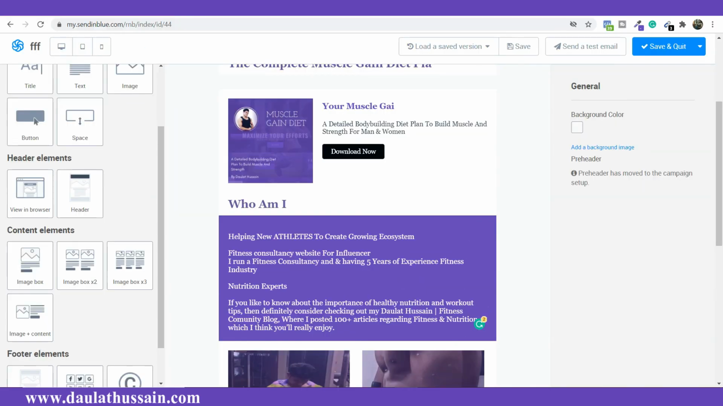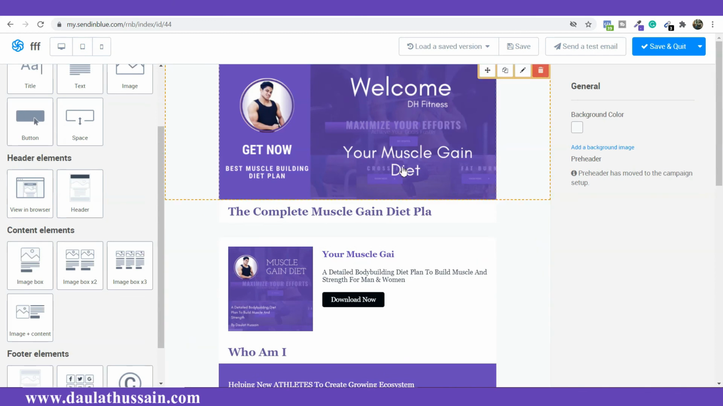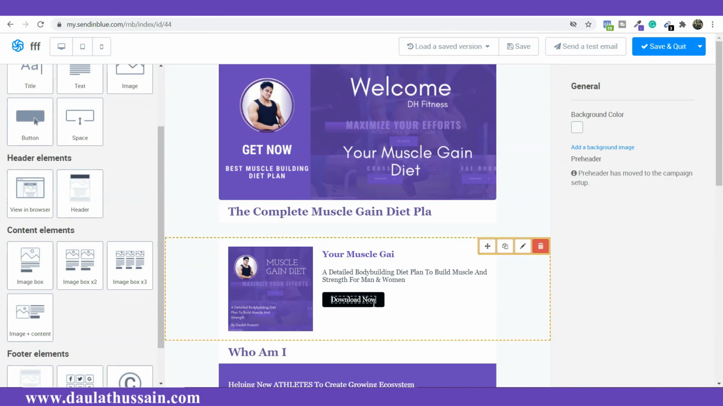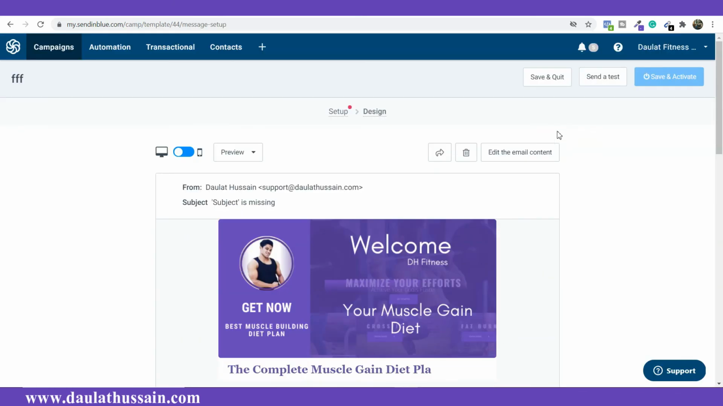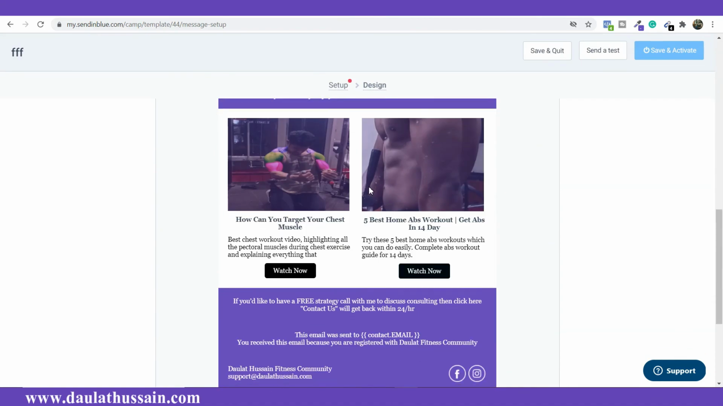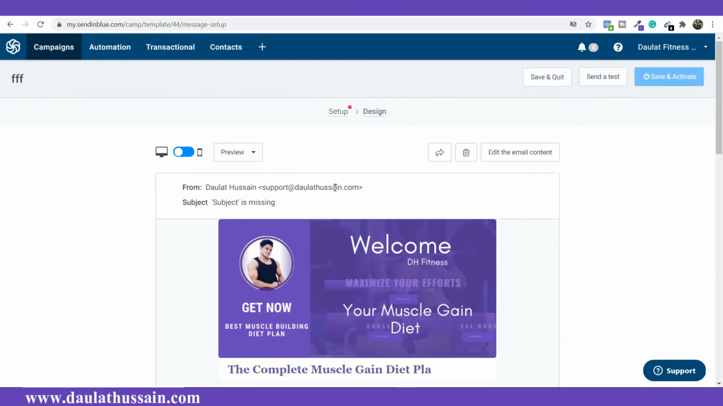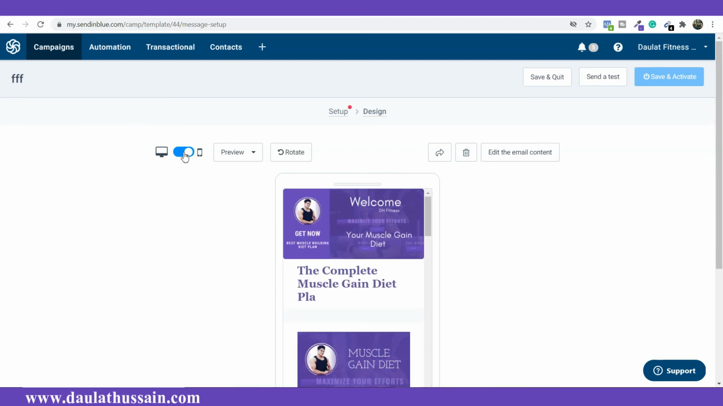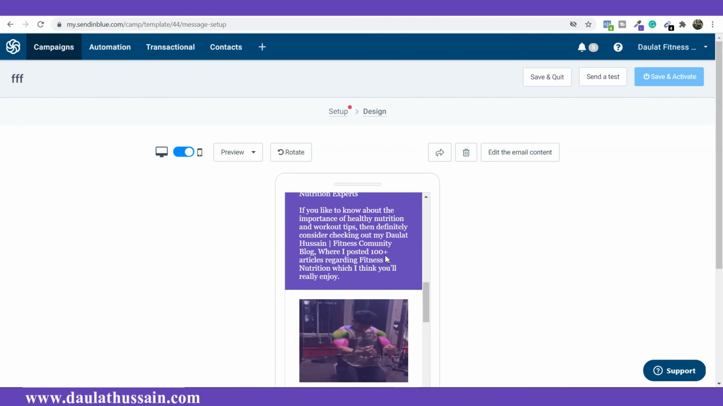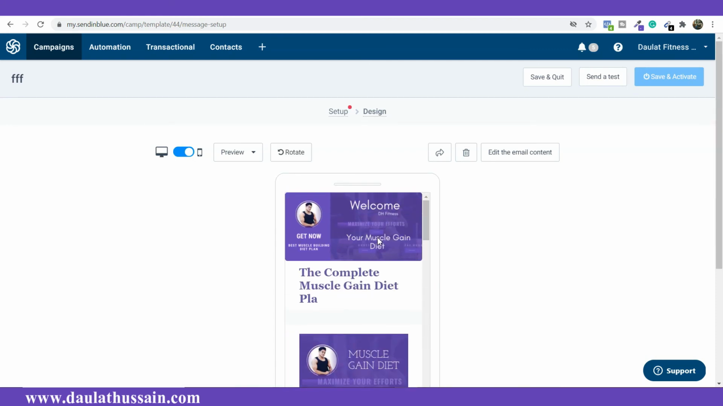Then you have to go back to your Sendinblue account. Here I'm okay with the template, so I can simply save and quit. You will come to this page. This is how your email template is going to look on the desktop. If you want to check how it will look on the phone, you can simply click, and this is how it's going to look on the phone. This is the designing part. This is how you're going to design your email template in Sendinblue.